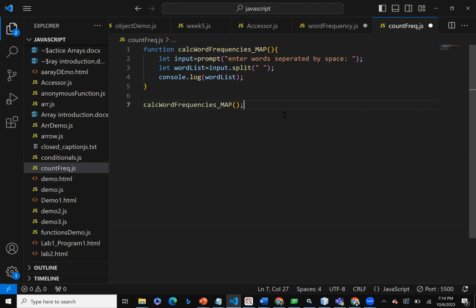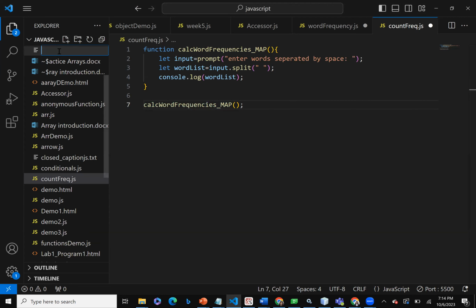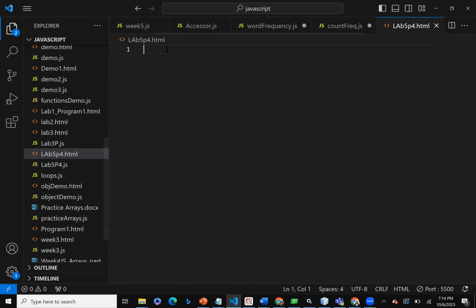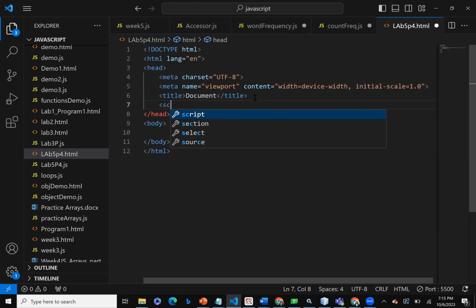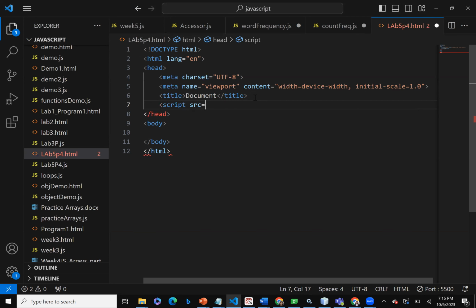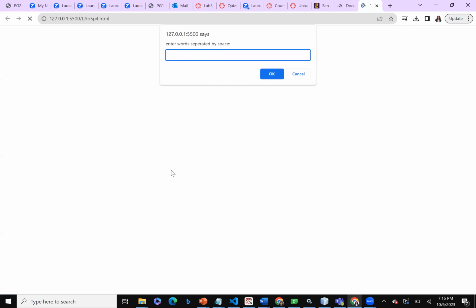I'm going to call this function in the HTML file. So I need to create an HTML file, and I'm going to create an HTML file app5p4.html, and herein I'm going to call that script. So I'm going to say script src equals lab5, what is the name, count frequency dot js. Okay, so let's call that, and I run this code and enter words separated by space.